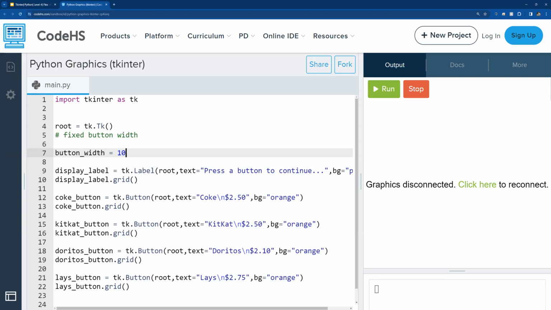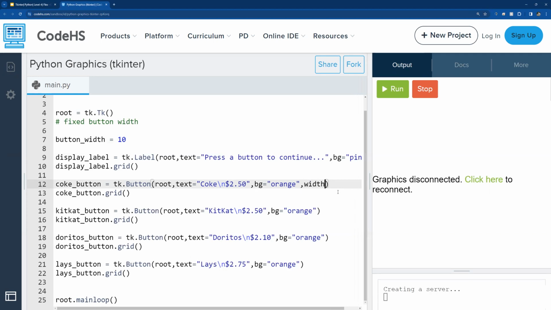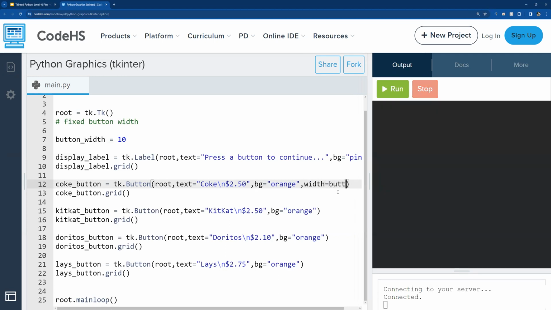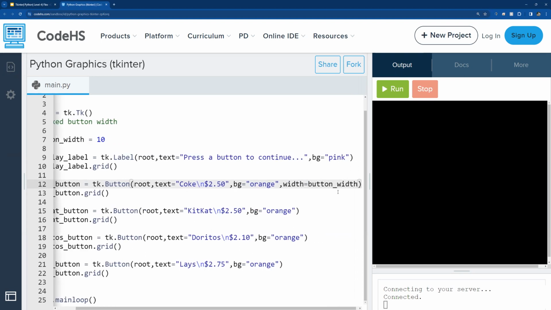Okay, so once we have the button width 10, we have to pass that to our buttons. So each button should have the size 10. What we can do is pass this as a parameter. There is a parameter called width. So just like the parameter text bg root, we have another parameter called width. We can set the width equal to the button width, because that's what we defined here as 10.